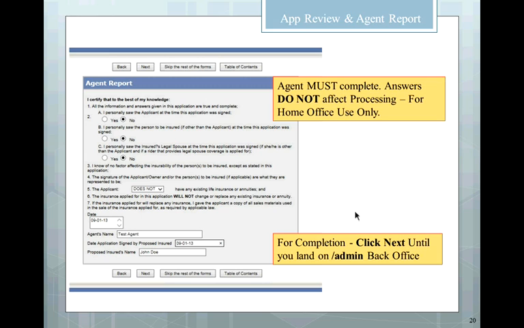This is a page that you didn't see the first time that you did the application, and this is called the agent report page. Basically, it's just asking whether or not you were there in person with the client when you made the sale. Just so you're aware, because we do get this question a lot, guys, however you answer these questions here is not going to affect how this application is underwritten. This is just for home office use only, just so they can collect this information. So whether or not you were there in person with the client, it doesn't make a difference. We just need to collect this information right here on the agent report page.